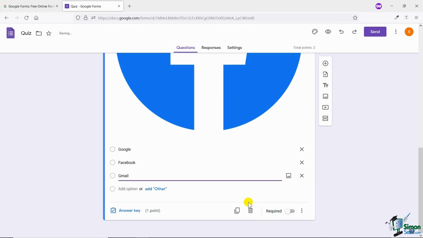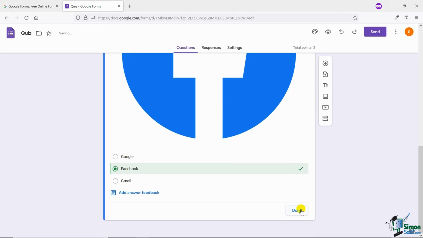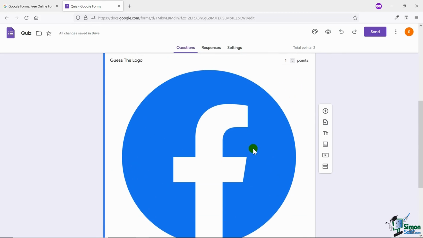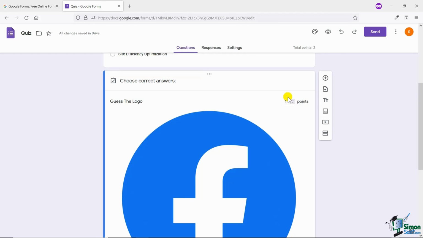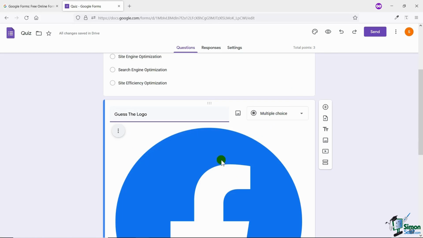So you can see I've added various options to this question. Let's set the answer for this question as well. So click on the Answer key and select the correct answer from here. Now, I want to make this question of 2 points, so I will edit the number of points here, like this. Finally, click on Done.